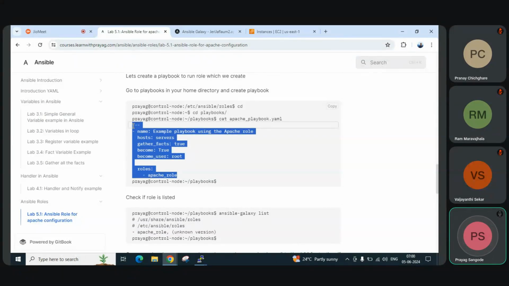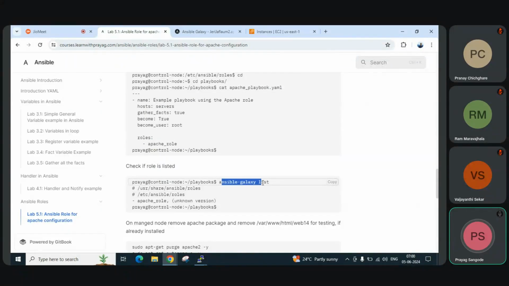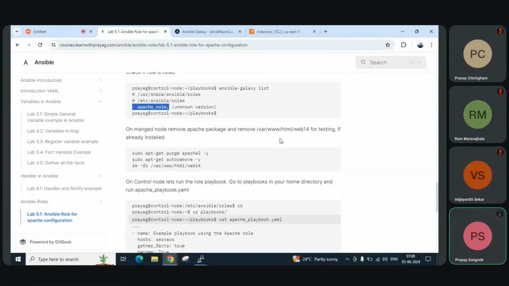Once the role is created, to reuse that role, I'll call it in a playbook. If you see here, I have written roles and I'm calling the Apache role, which I have created above. And when we do Ansible Galaxy list, it will show that we have one role created on our local system. And on the managed node, we'll remove all those things because we have already done all this in previous exercises. So we need to remove whatever we have there.